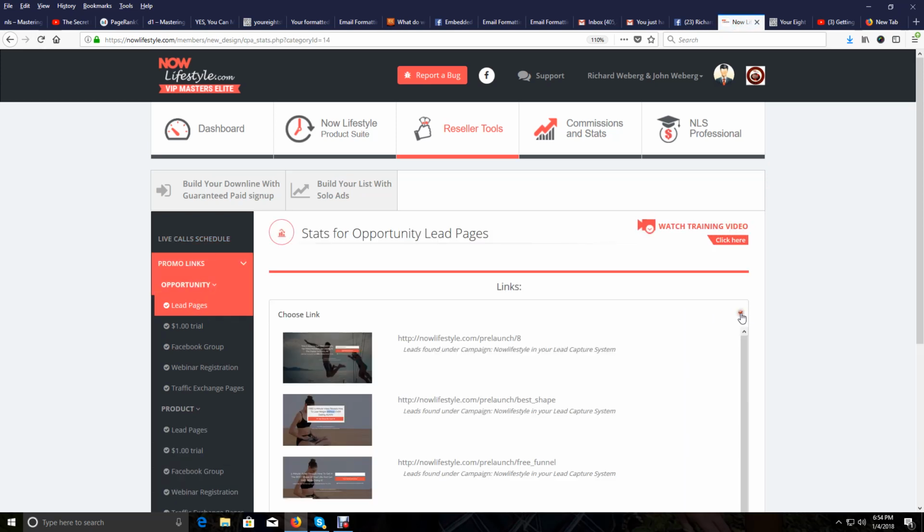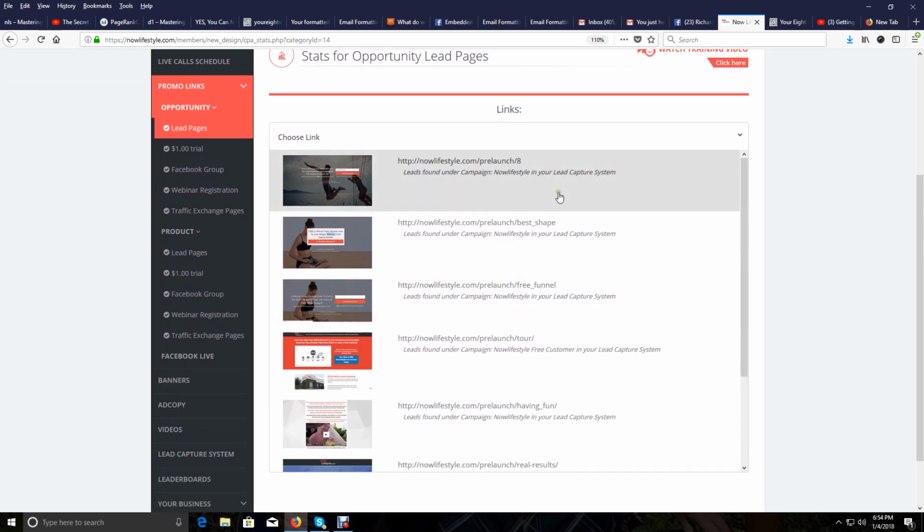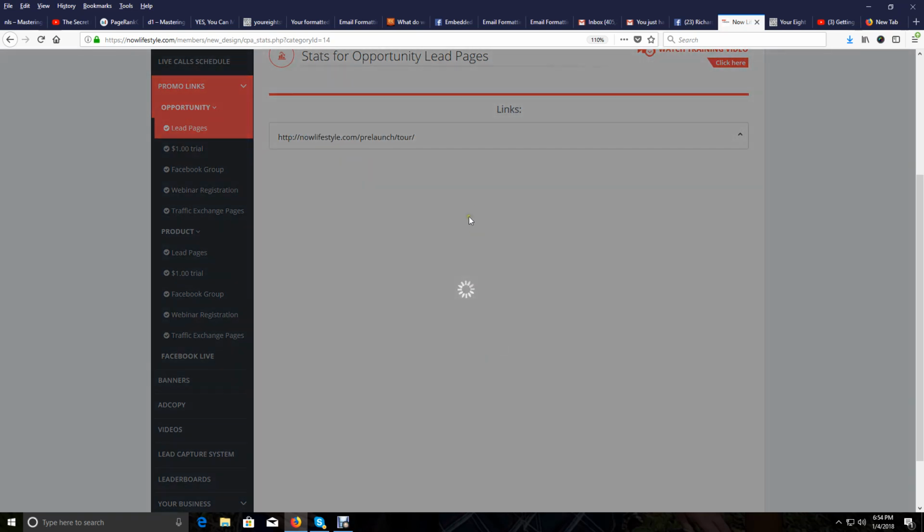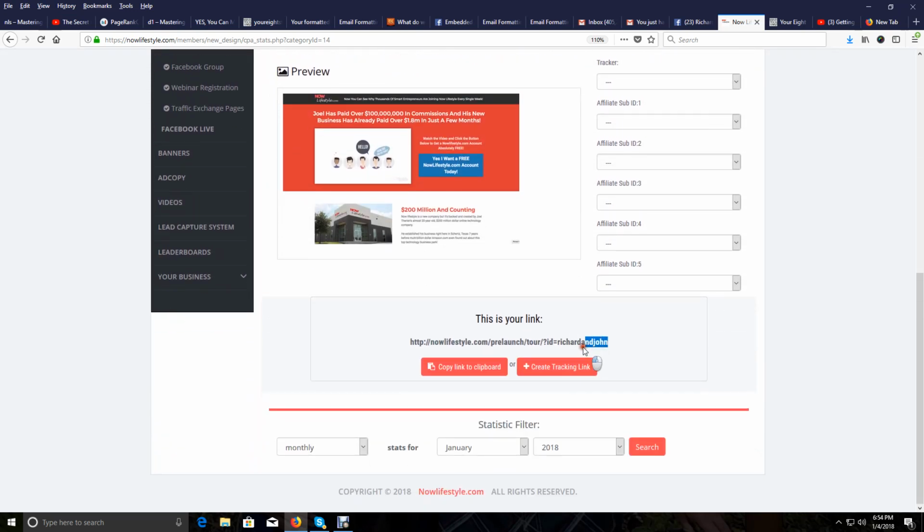Click in this drop-down menu, choose link, and then you can see you can choose what page you want to advertise. So what we're going to advertise in this one is we're going to take this one right here. So you click on it. Now it'll load your link for you. It'll just take a second here. We're going to scroll down. We're going to copy this link, because you scroll underneath the link after it loads, and it has your full link with your username on the end of it. You can create a tracking link too to see where your opt-ins are coming from.